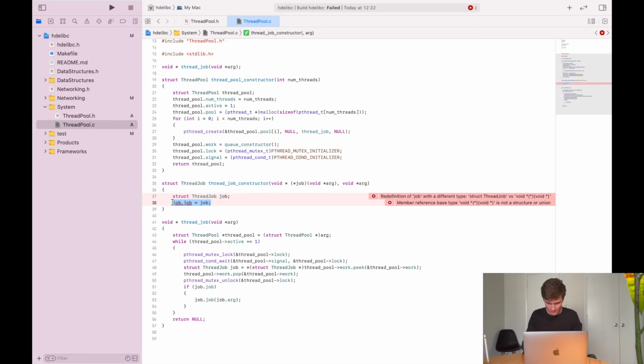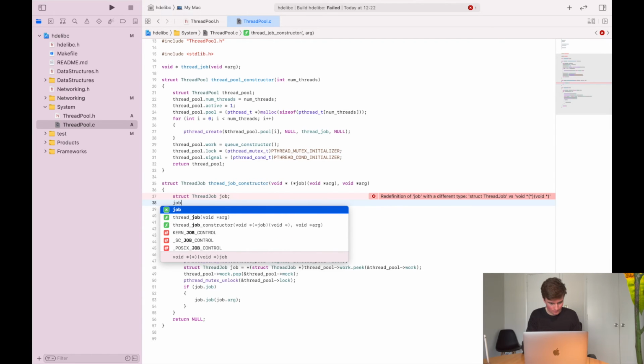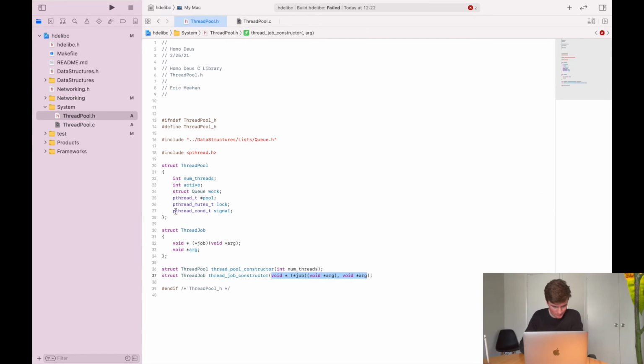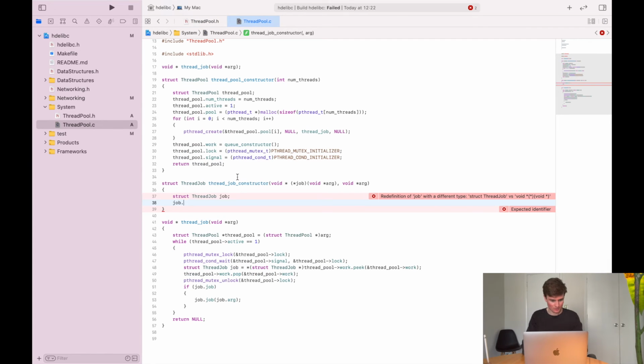So what's going on here? Job dot, why isn't it letting me? I should be getting an autocomplete there. I think it's just making a mistake. Job.job equals, I should not call this job. Let's call this thread job. The reason it's saying job.job equals job is setting the function in job to be equal to thread job. And the reason all of this is not working is because job is a variable up here.